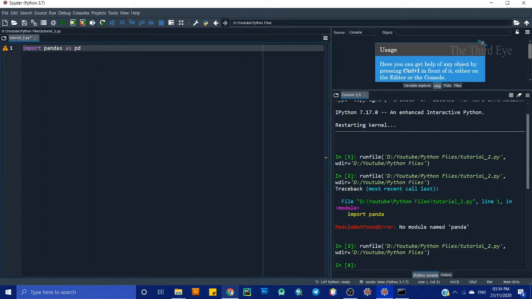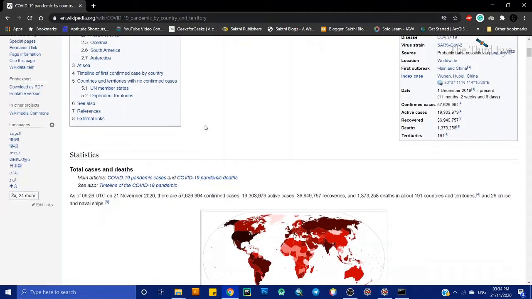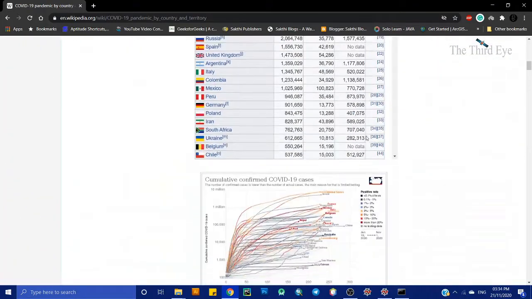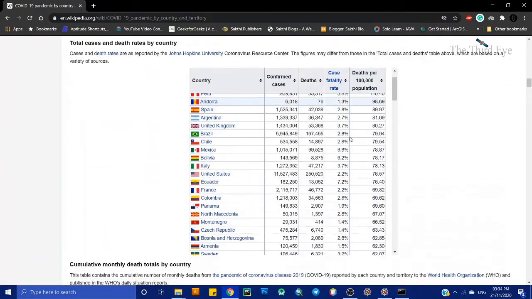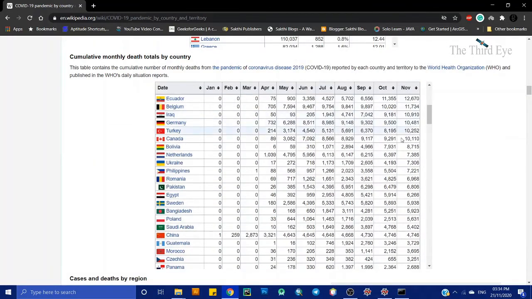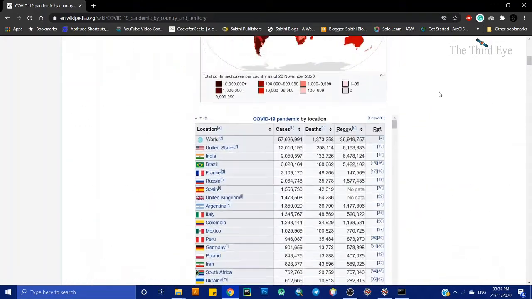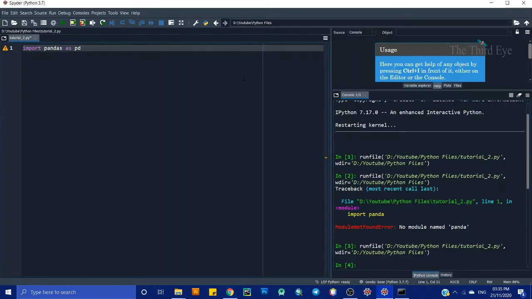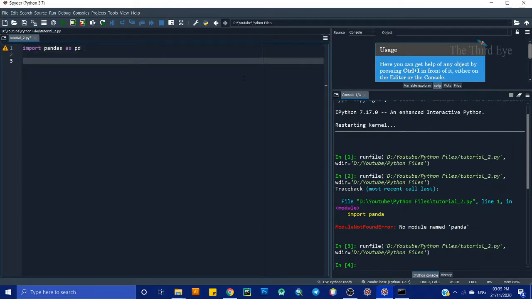Now let me walk you through what I'm going to do. I have opened this Wikipedia page of COVID-19 country-wise data. You can see a lot of data is available here. We have country-wise data, we have the cumulative data. There are a lot of dates and data available here. The pandas library allows us to access this information from online, and it converts it for us in a usable manner. So how to do that?